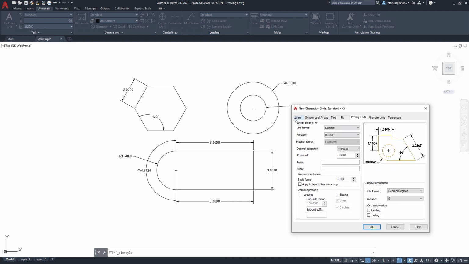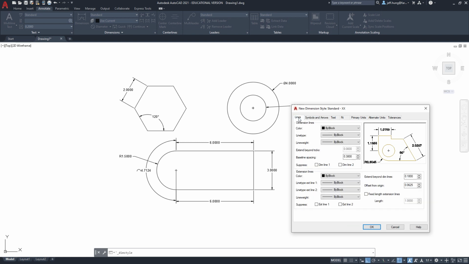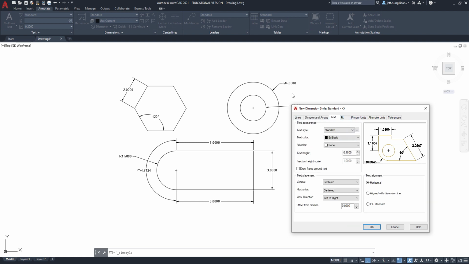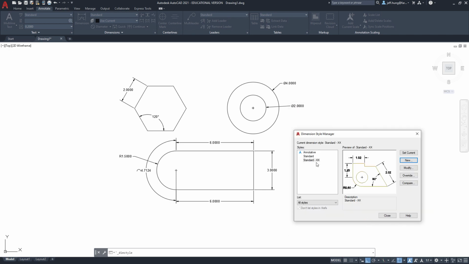Continue. Now there is a lot of room for you to adjust the size, the length, but just to change the accuracy of the dimensions from 4 digits to 2 digits, all I have to do is to click Primary Units and click here, the precision, from this 4 zeros to 2 zeros after the decimal points, and then close. Now I created the new style and close again.